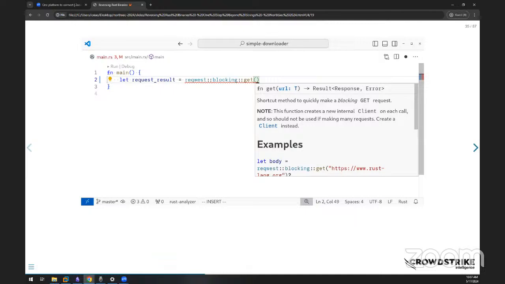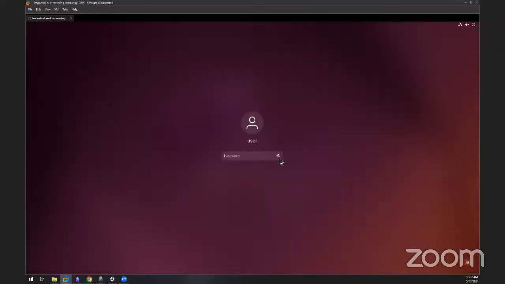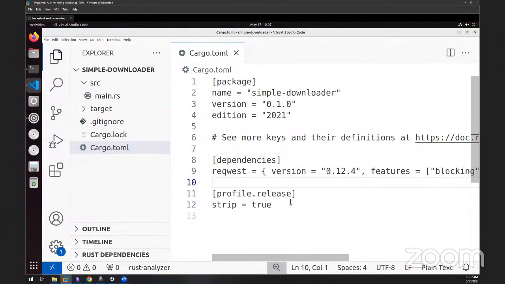So let's go back to our VM here. Again, the password is user. I really should have put that on the GitHub repo.